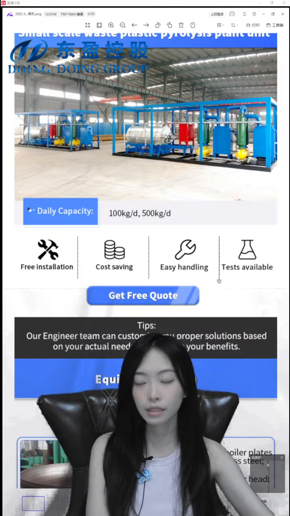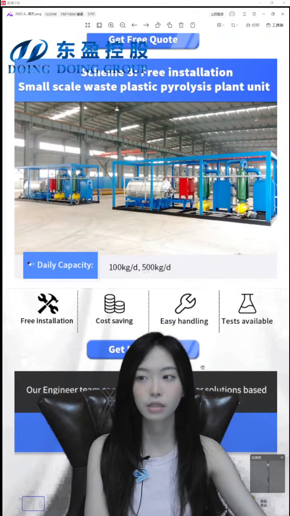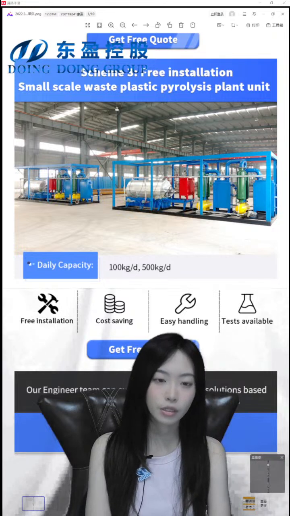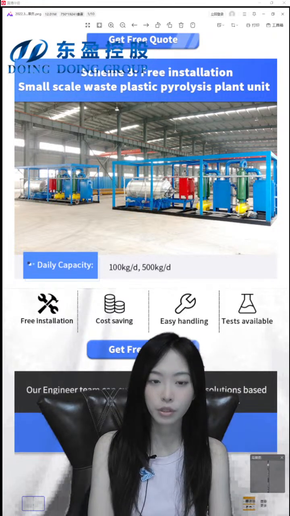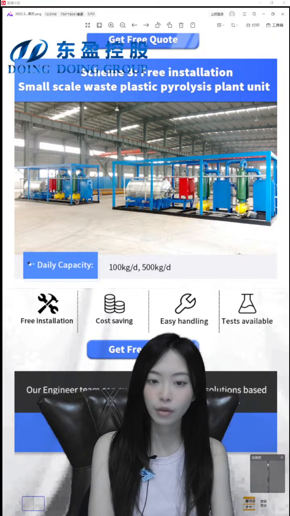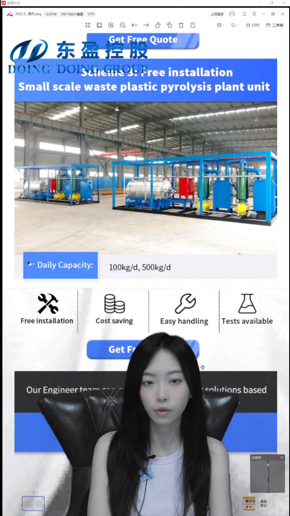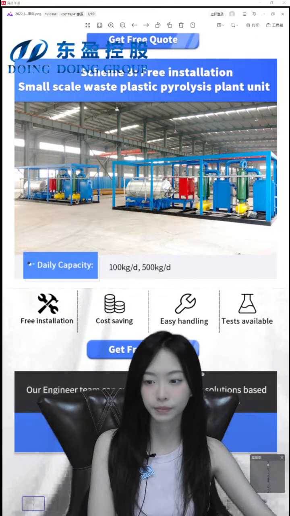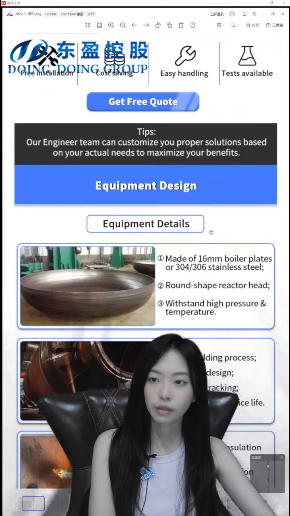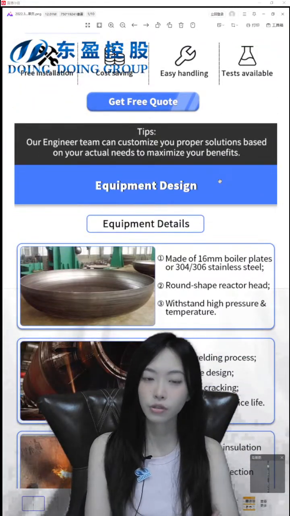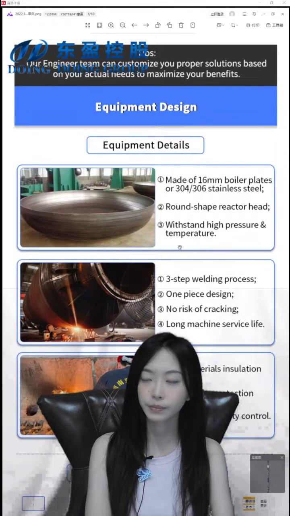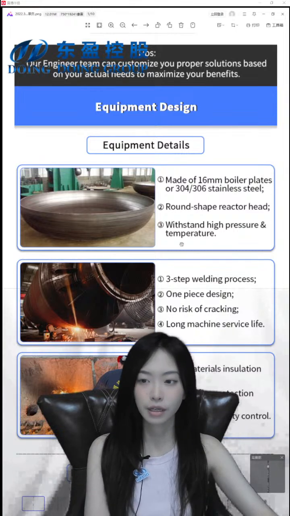About the installation, if you're worried about the installation or the worker training, our engineer team can come to your factory to help you with the installation work and to train your workers to ensure they can operate the whole line safely. And the third is a unit, and later I will show you the other kinds of equipment, the semi-continuous pyrolysis plant. These are some details, you can have a look.